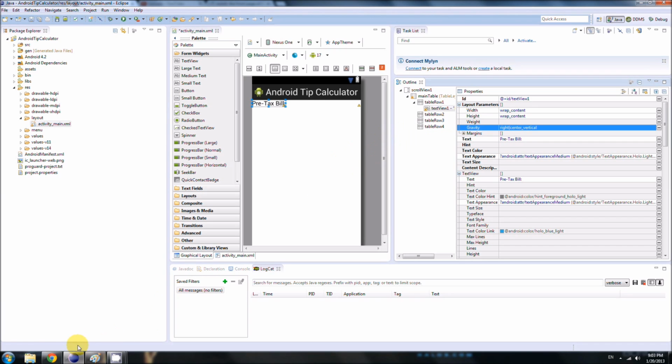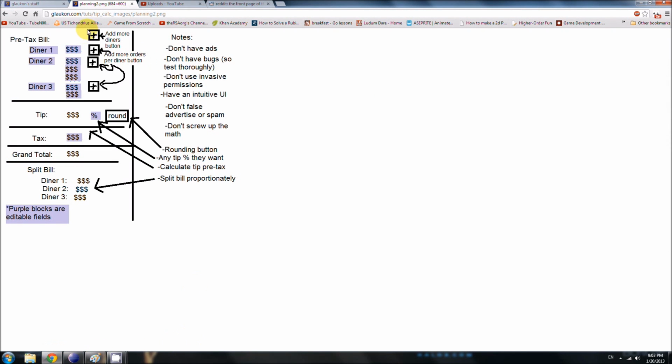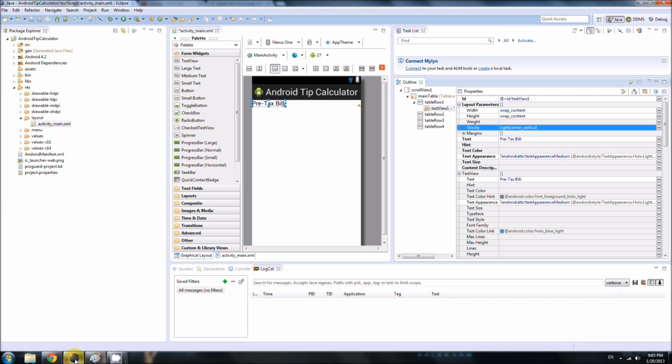Okay, what else do we have? Let's check the plan. We have a button here that lets the user add more diners. So let's throw in that button. And let me make sure that there's nothing else that we need for the pre-tax bill. Yeah, it looks like that's all. I don't see anything else.